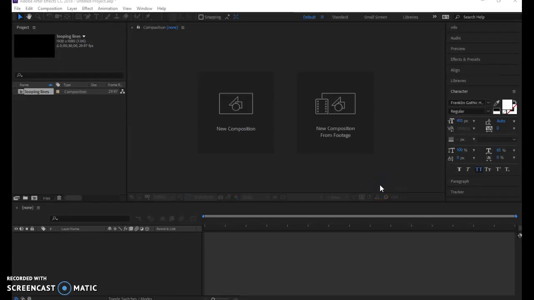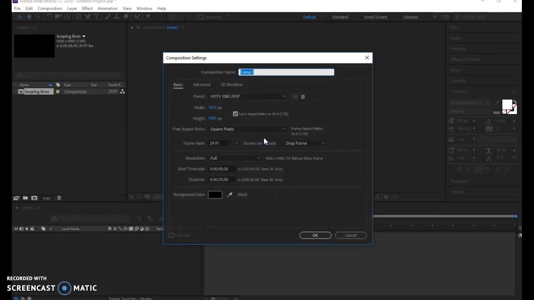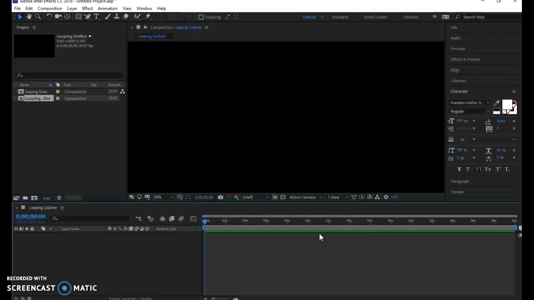For our next animation, we're going to create some text that has an outline that loops around it. Let's go ahead and start with a new composition and give it a name. Leave the standard settings alone, and you can set your background to what you want. That can always be changed later.